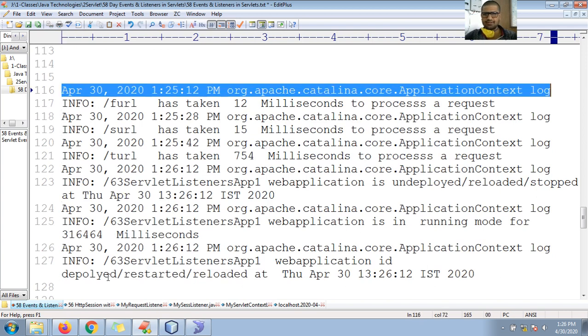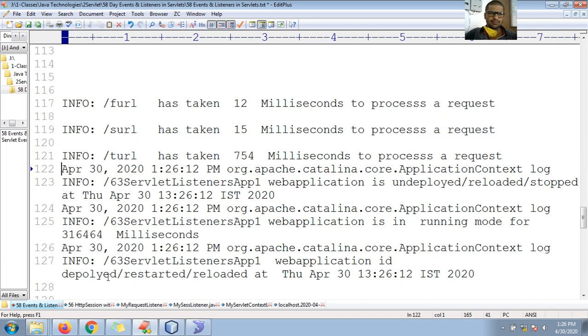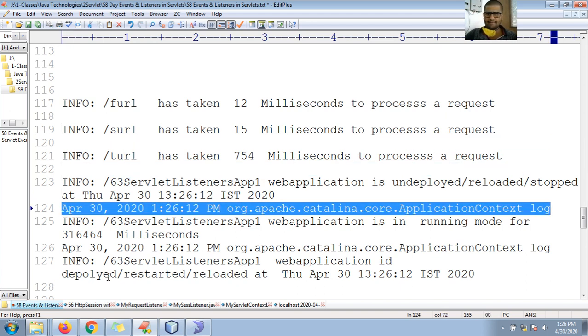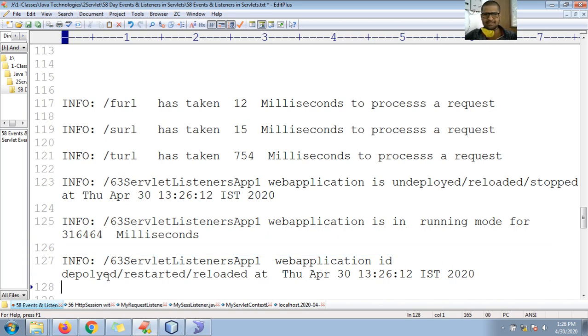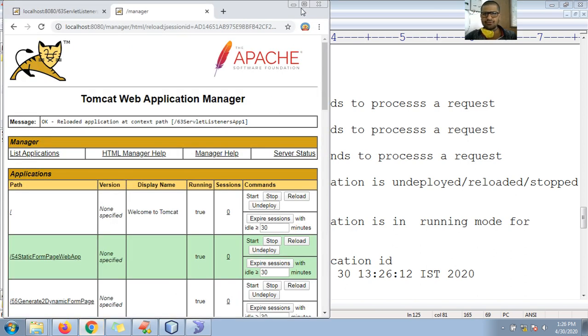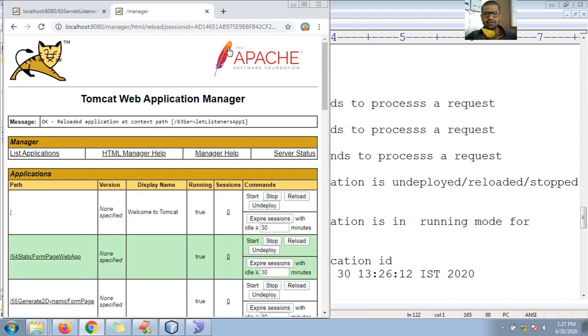So guys, now you can see the web application ID. Now this is the ID and how much time has been taken for the reload. Now I want to stop the session. I want to know the session. So session, let me refresh.